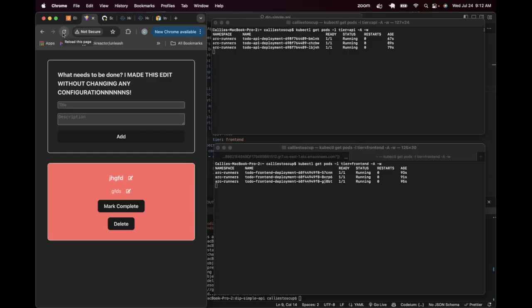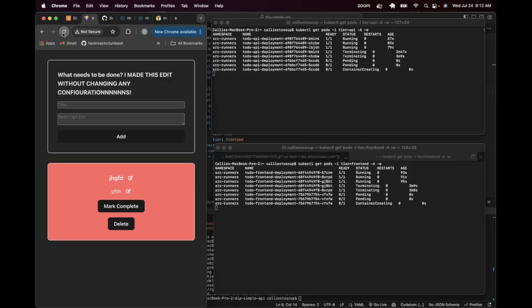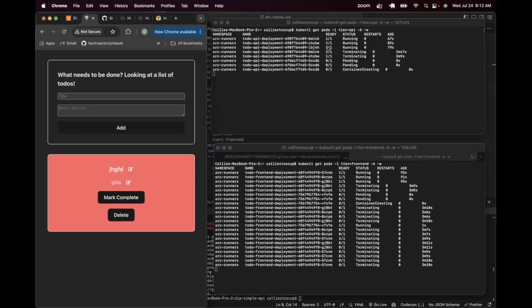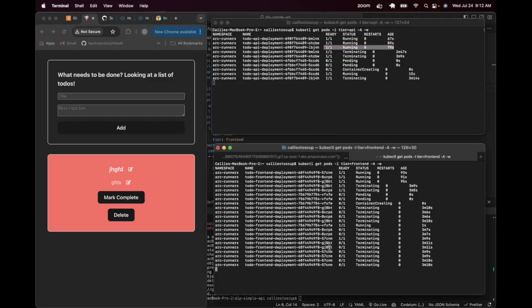Honestly, what I should have done is just put a sleep command in so it sleeps for 5 seconds. All right, so did you see? It came up and said running immediately. And unfortunately, it ended up being ready, so we didn't see that. But you can see here that it immediately says running 1 out of 1. And because it's ready, it immediately terminates the other one.